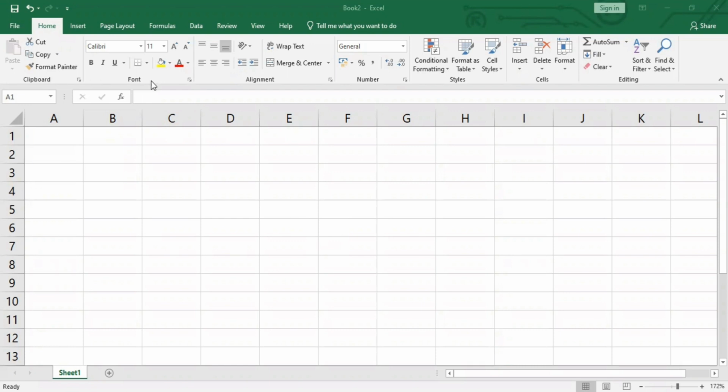Can you see this tab over here and this one? It's telling you where you are right now. If I click on this A1, then what will come? A1. It is the cell address. Cell address is basically the address of the cell in which your particular content is placed.